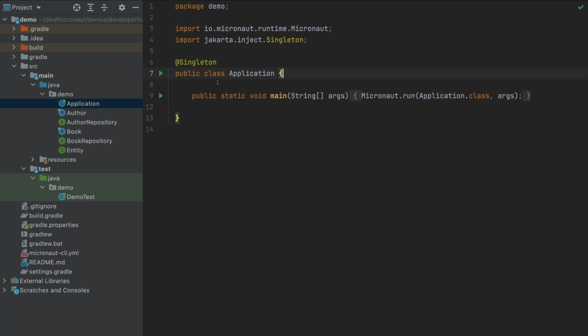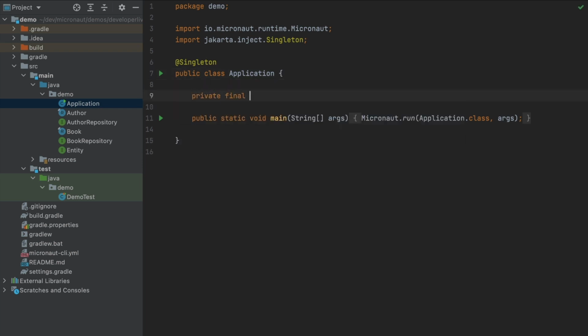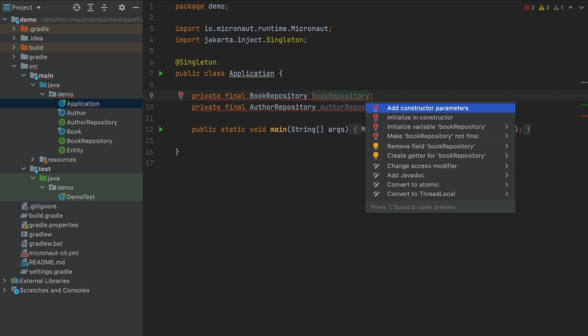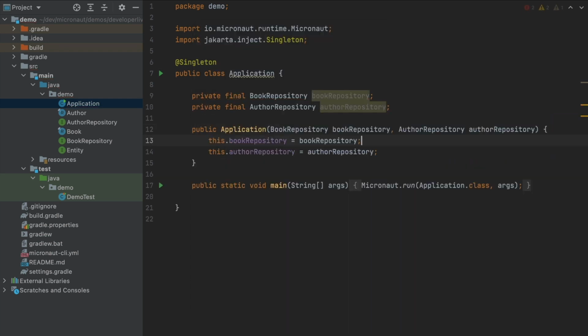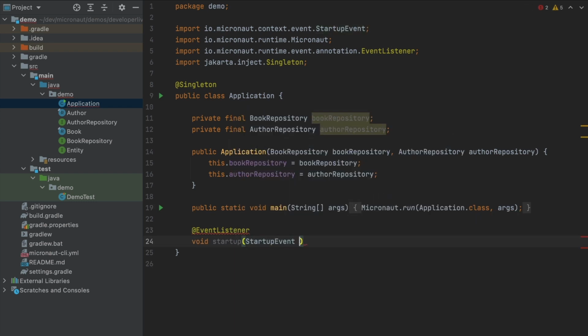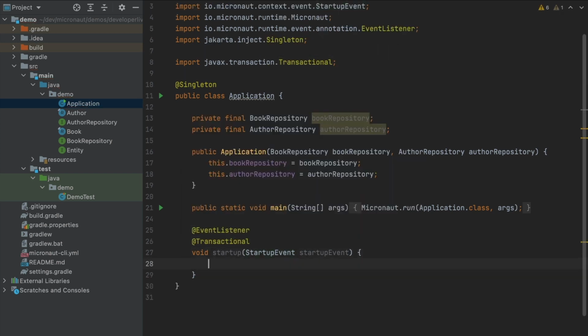So I'm going to jump over to my application class here, and I'm going to dependency inject them into my application class using constructor dependency injection. So making these both final, I'm going to add them as constructor parameters to this type. And because it's a singleton defined with Jakarta inject, it will be dependency injected. I'm going to add an event listener called startup that listens for the startup event of Micronaut. And I'm going to make it transactional as well.